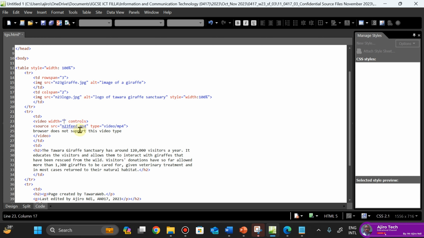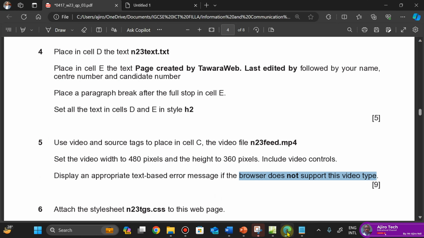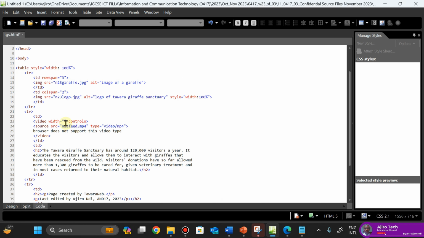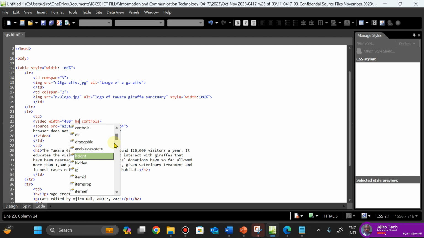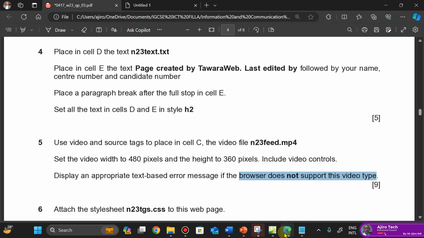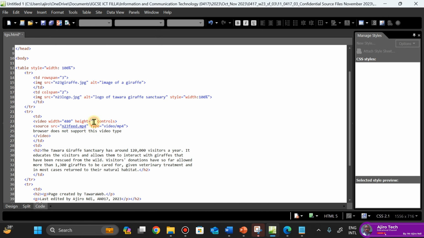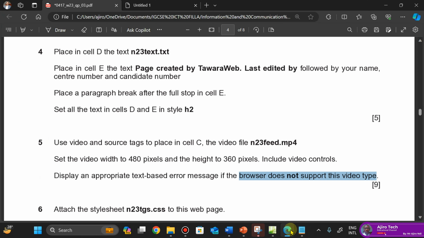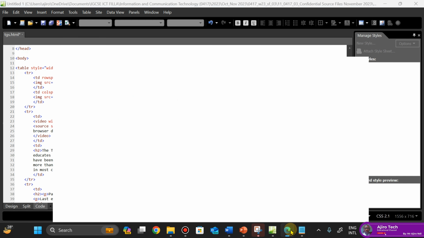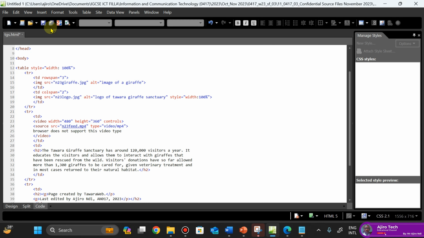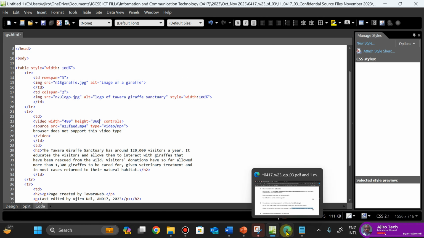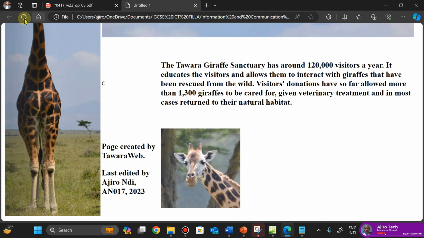Width. So the width is going to be, let's look at it. What's the width? 480. The height is going to be what? The height is going to be what? 360. Okay. And then we have our controls. All right. So let's save this. And now let's preview this. And let's see what we have done so far.